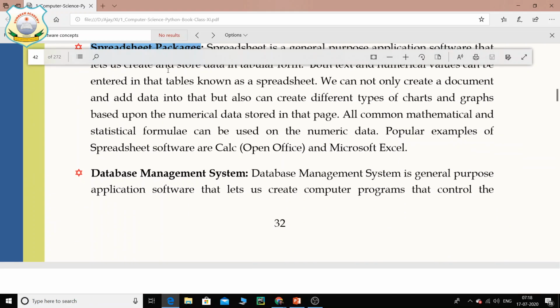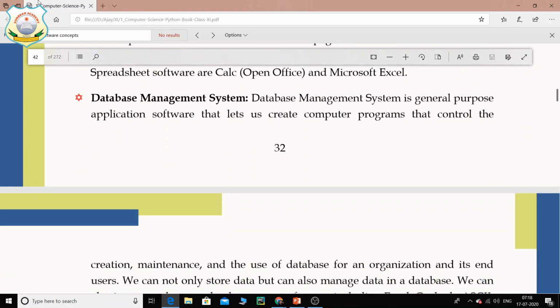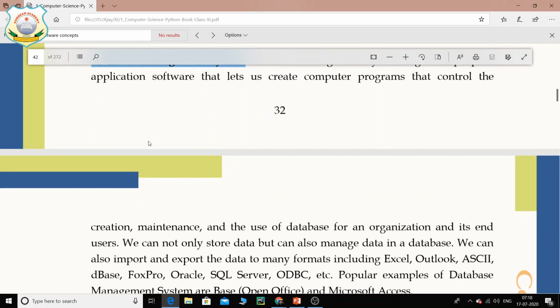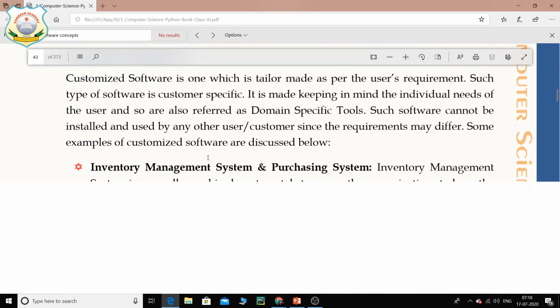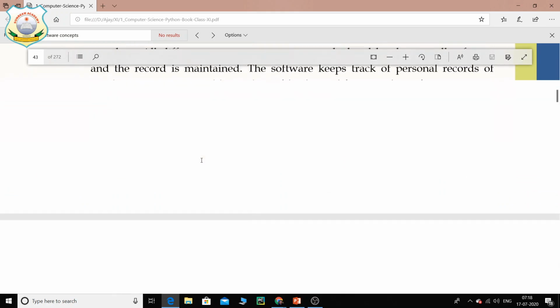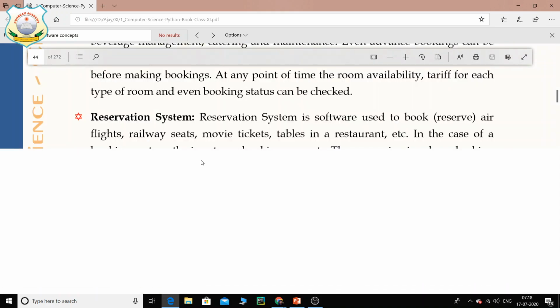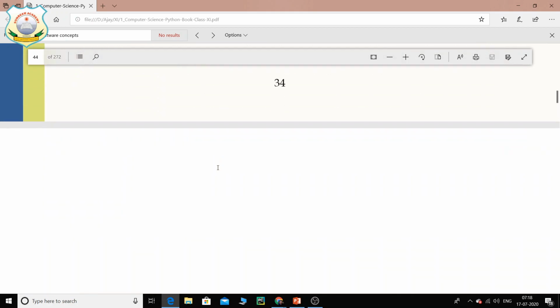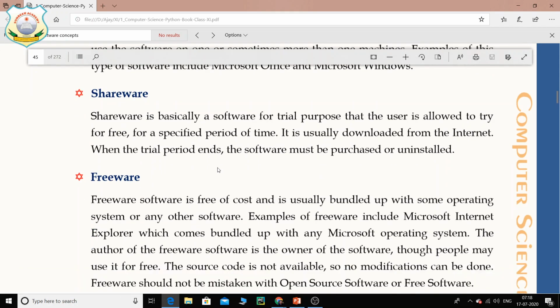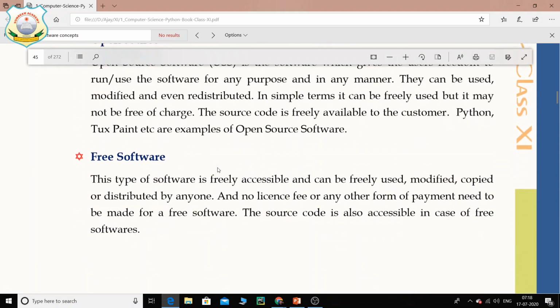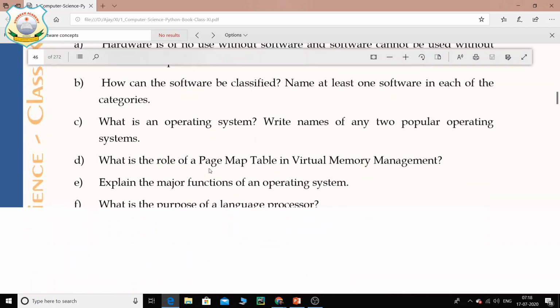ठीक है. Then we have DBMS software, that is database management system. इससे क्या होता है चिल्ड्रन? This is used to store huge amount of data. ठीक है. Tomorrow I will take more on this. That is database management system. Then we have customized software. Tomorrow I will explain this more in detail. I will just go through what else is left. That is shareware, freeware, open source, free softwares. Okay, we are going to go through all this, and then the exercise part.